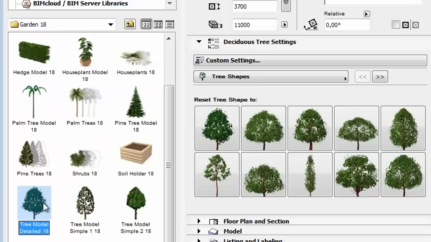Existing 3D tree objects have been merged into a single tree object. Select the Tree Model Detailed object. As you can see, several 3D tree shapes can be selected here.